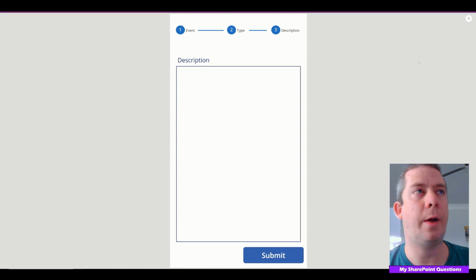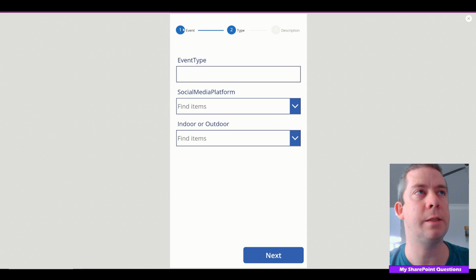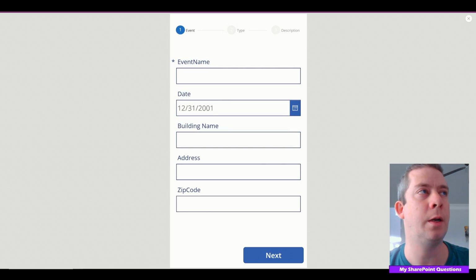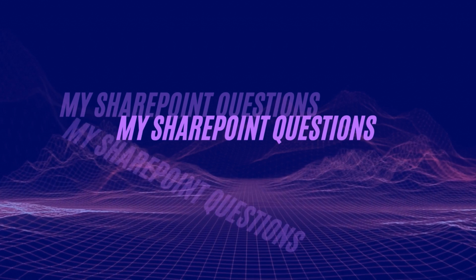All right, so now I have my stepper complete. So if we click up here on the 2, it's going to navigate us to 2. We click on 1, it's going to bring us back to 1.